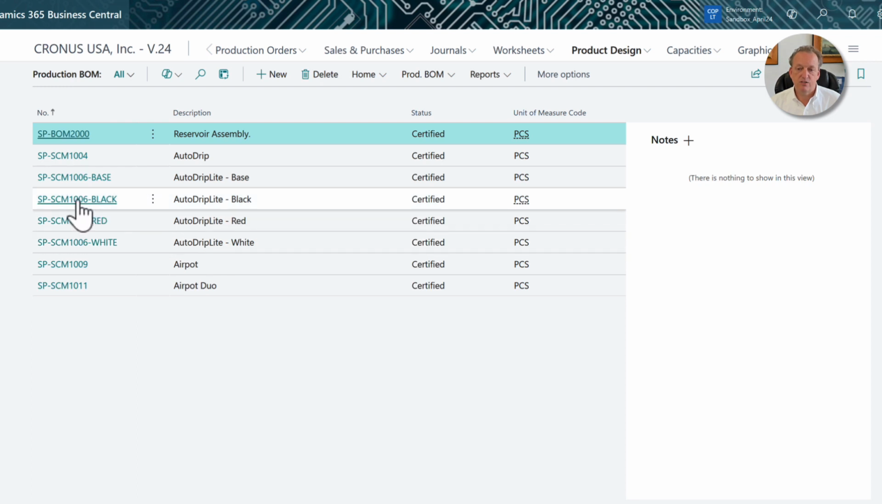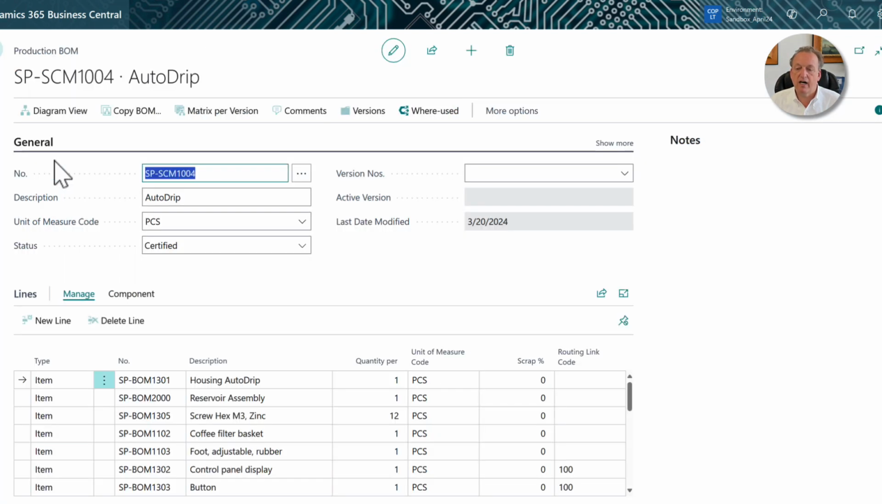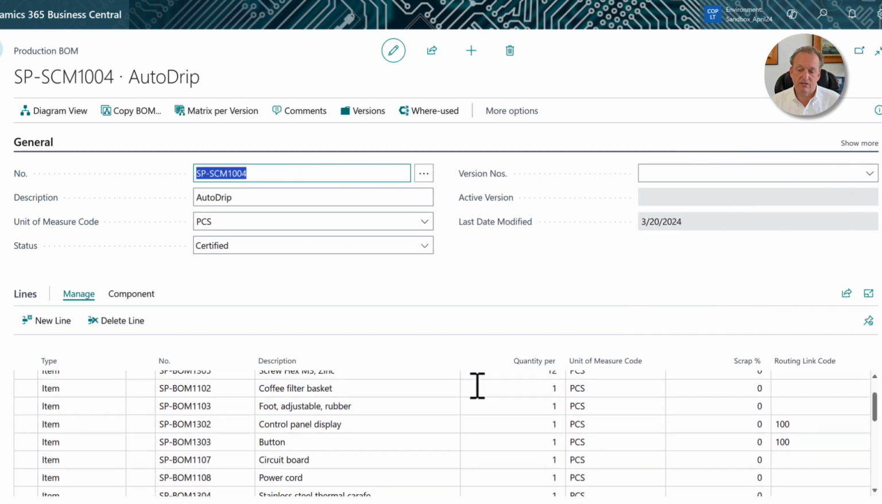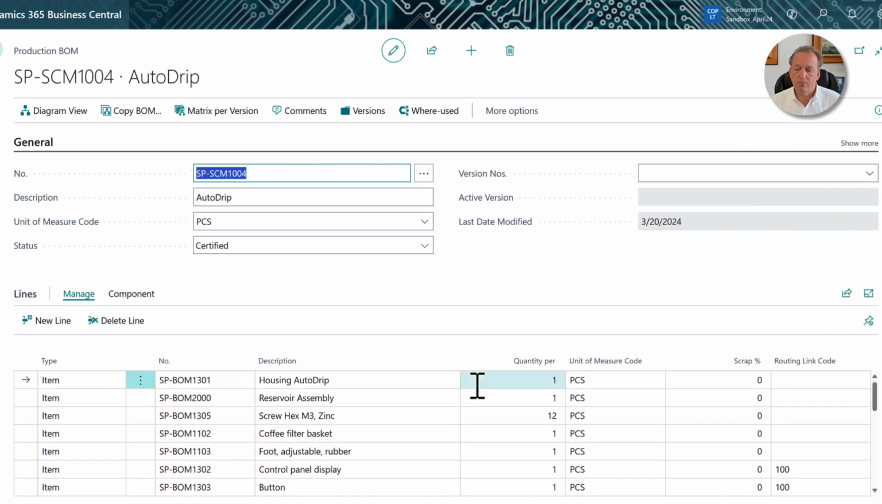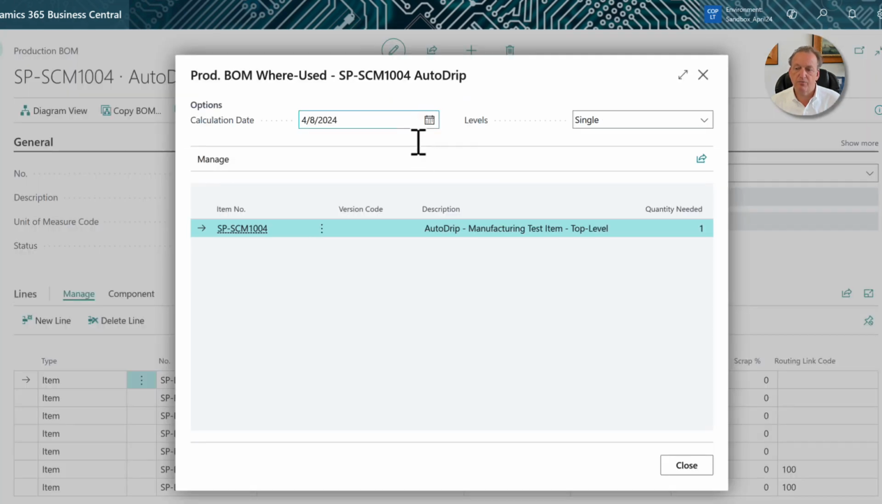And then, of course, in the product design part of it, you also have your production bill of materials. And this would be, again, where you specify the components that are necessary to make an item, including the ability to create sub-assemblies as well. And then this is obviously fairly straightforward in that you certify the status for version tracking, and you have routing link codes that I mentioned a bit ago as well. And then depending on what sort of capabilities you have, you can do the where used and other functions around that part of the software here.